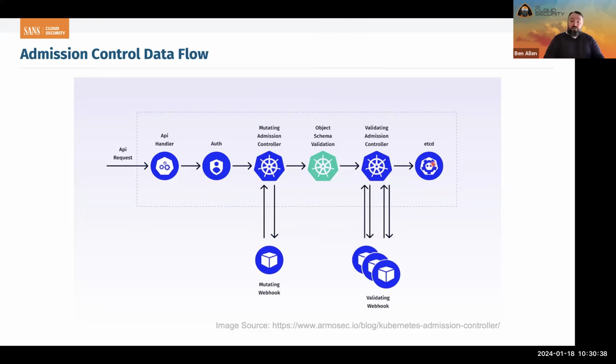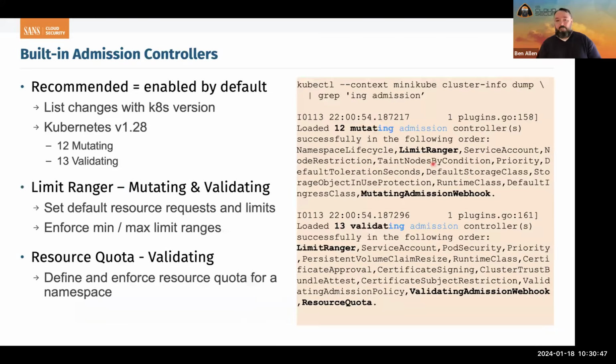used. And then the rest of the Kubernetes control loops pick up and say, hey, there's a new object in etcd. Let's make that happen. So the recommended set changes by Kubernetes version. And on the Minikube version that I've been using here for the demo, we can do a cluster info dump, and that will give us the API server's logs. You don't get that in a managed Kubernetes service because you don't get to see the API server very well.